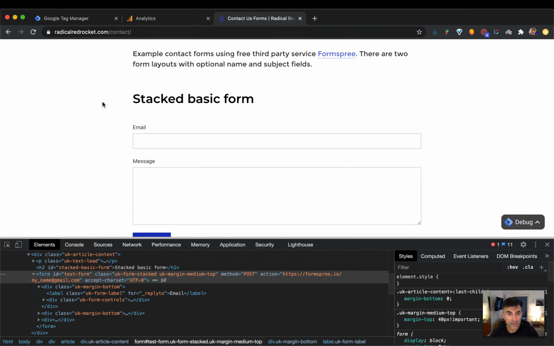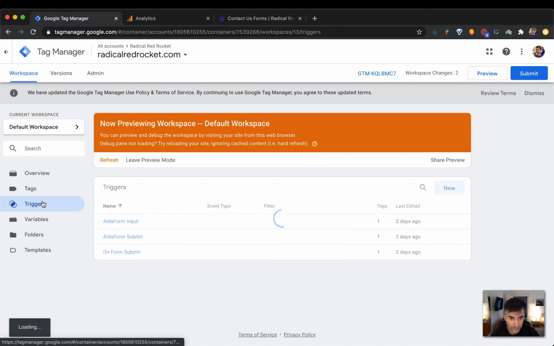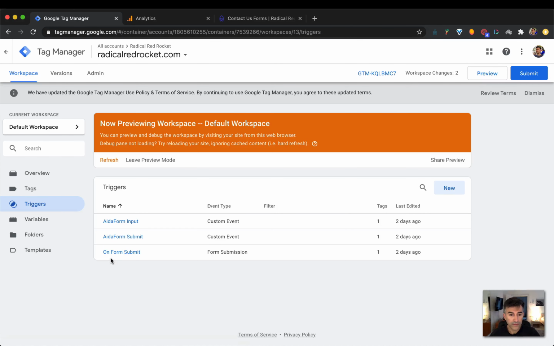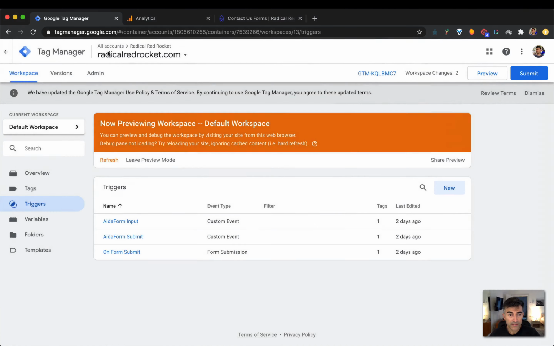So we first want to go to Google Tag Manager, and from here we're going to create a trigger to listen for form submissions. So here it is, here's the trigger. Later we're going to create this, and this is the tag where the form submission will be triggered from. So let's X out of there.